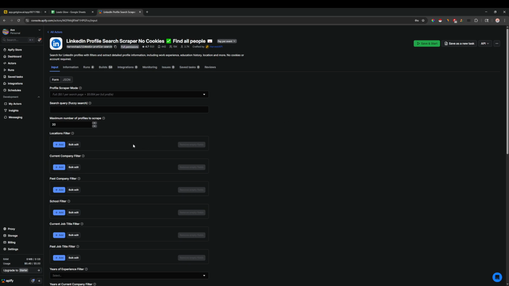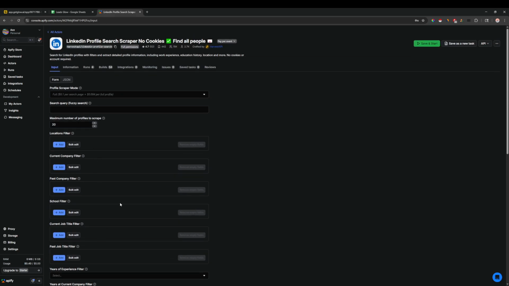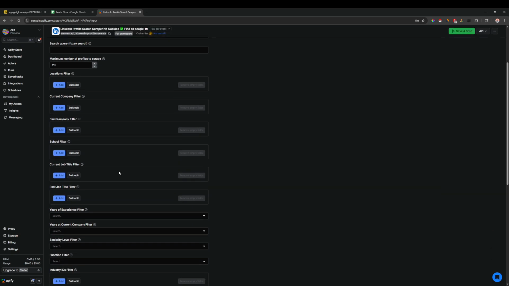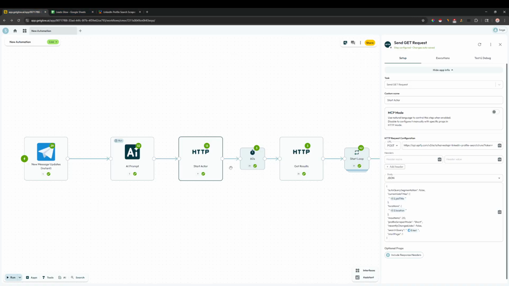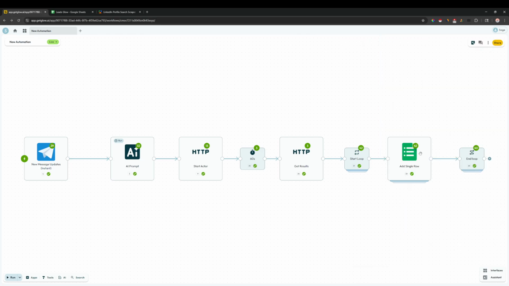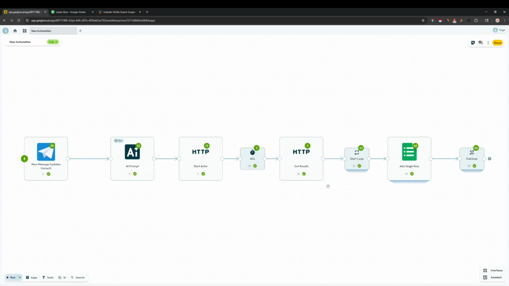So you can specify things like location filter, current company. I'm not actually testing with any of these, but if you wanted to specify those in your schema, you could do that. So yeah, and then after we start the actor, I have it set to wait for 60 seconds, just so we can wait for the results to come through. And then after that, actually you might have to bump this up depending on how many results you are scraping. I'm doing the minimum right now, which is 20, I think. Maybe 25 is what I'm using.